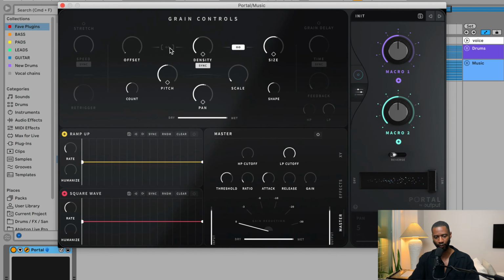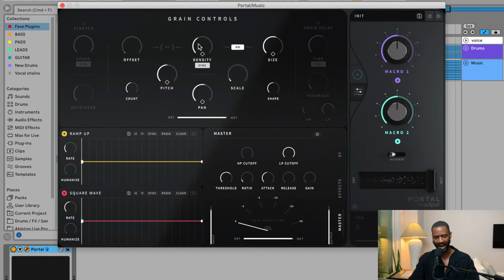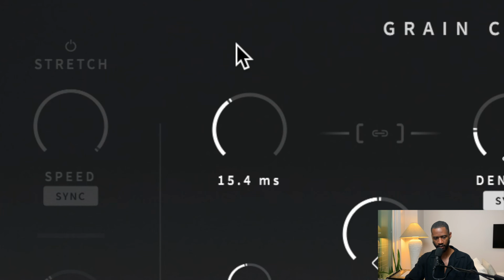So I'm going to just fool around with these two so you guys can get an idea of how it sounds. So I'm just going to tweak density a little bit more. I feel like I'm getting some interesting undertones from that.